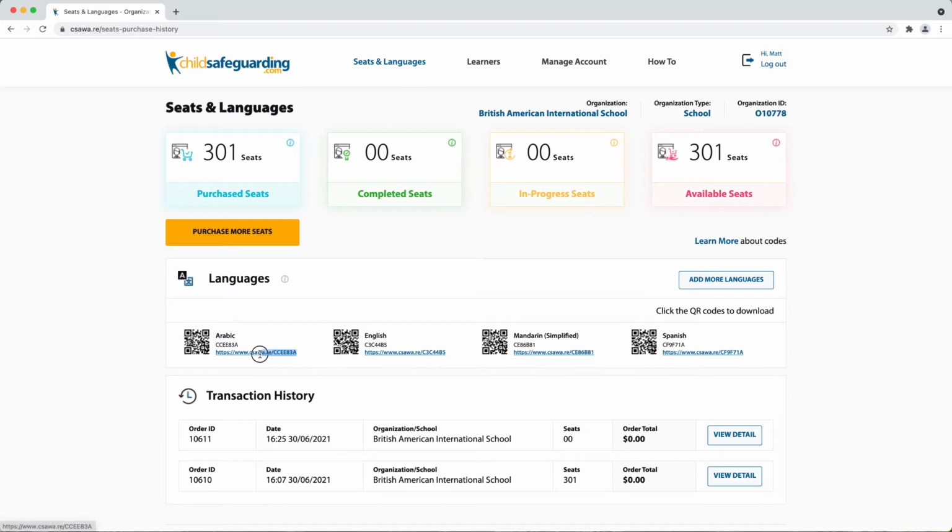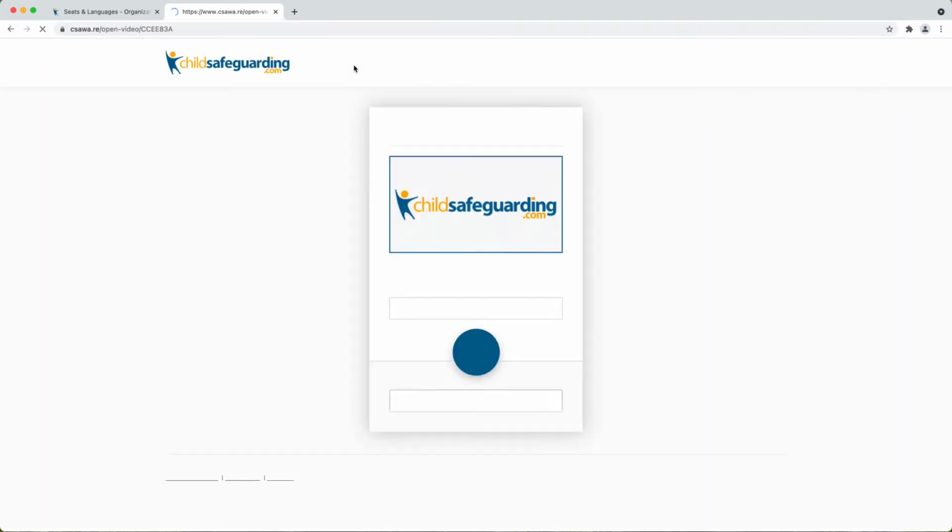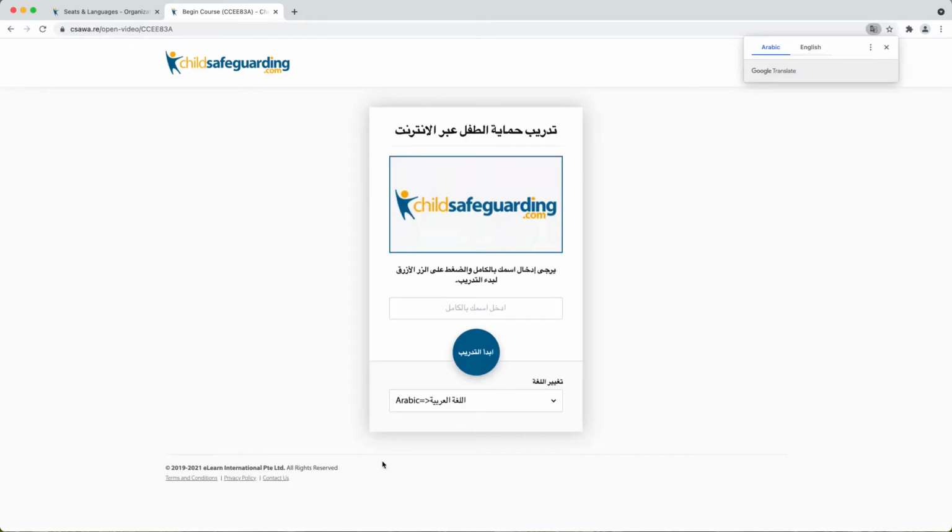Okay, so this is the Arabic version. I'm just going to copy the URL. Now I'm going to open a new tab, paste the URL and visit that page. And you'll notice that everything they see is in Arabic. So they'll get Arabic from beginning to end.